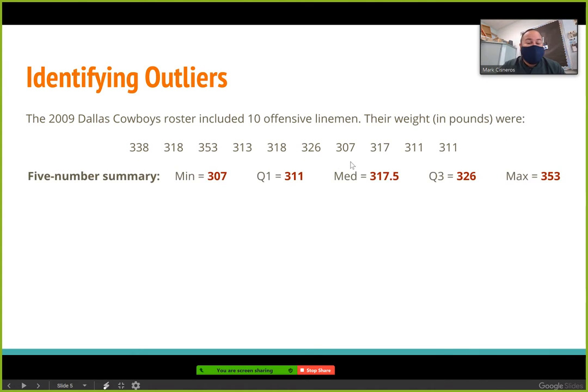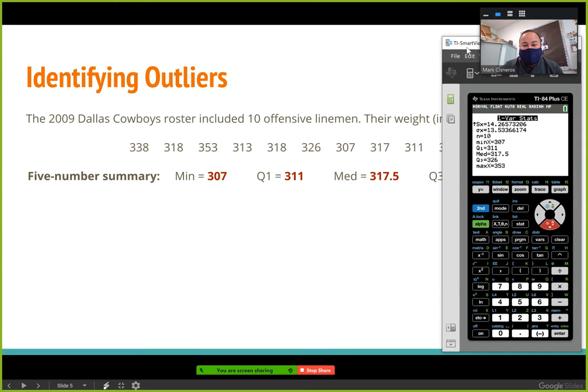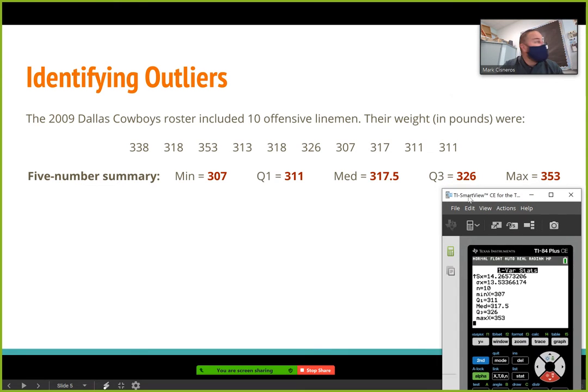You're not writing any of this down yet. I'll just show you here. And does this match up with what I have up on the screen? It sure does. So the minimum 307, the Q1 311, and so on. Do you guys have the same numbers in your calculator? Everybody does, yes? That means you did it right. Okay. So we know how to get the 5-number summary from the calculator now.